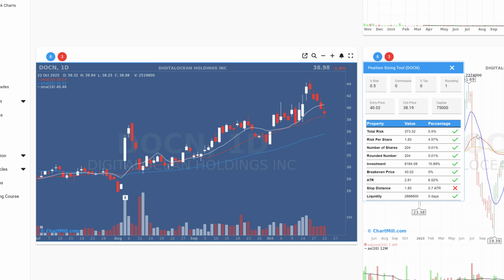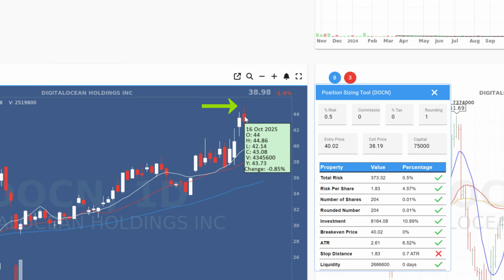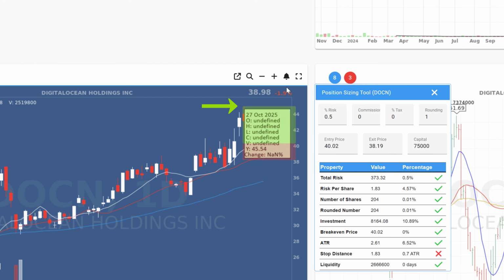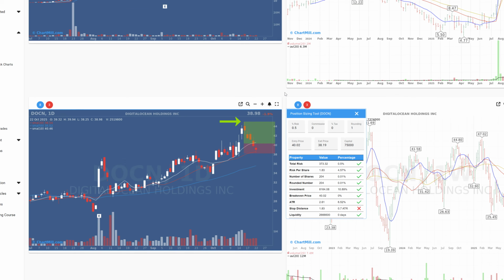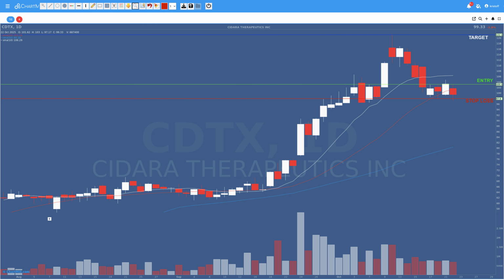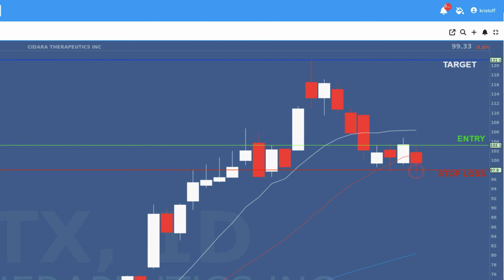The logical first target in this example is around the previous high, roughly $44.80. That gives us a risk-reward ratio of about 2.5, meaning the potential profit is 2.5 times larger than the risk we're taking on this position. Of course, not every setup will be profitable. Losing trades are an inevitable part of any strategy. For example, this trade in ticker CDTX was stopped out just one day after the initial entry. That's why it's so important to keep your losses small.